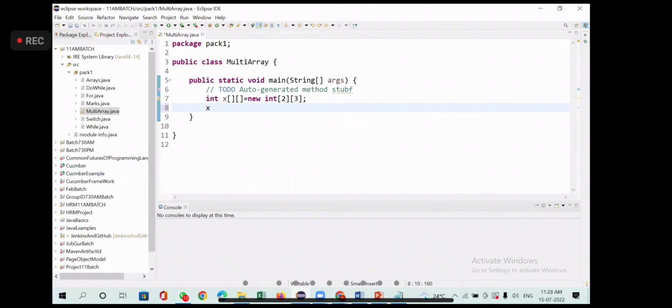Now x of, how do I assign a value? X of 0 of, arrays always start with what? 0. X of 0 of 0 equal to 1. Correct? X of 0 of 0. Next one, x of 1 of 1 equal to, is this correct?